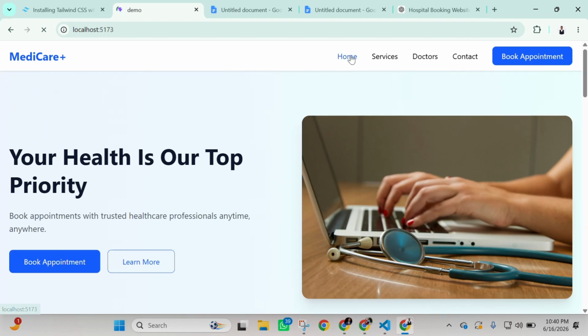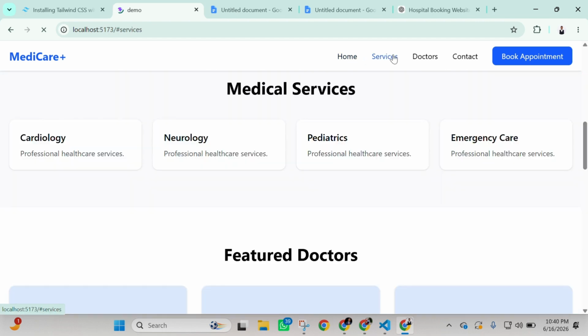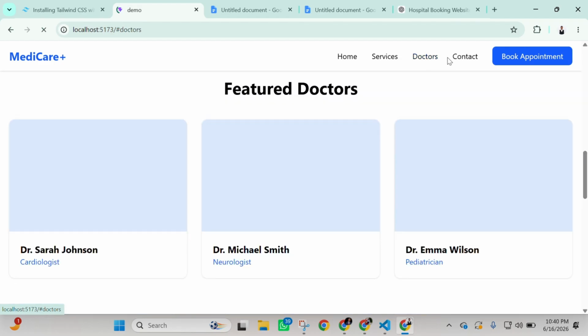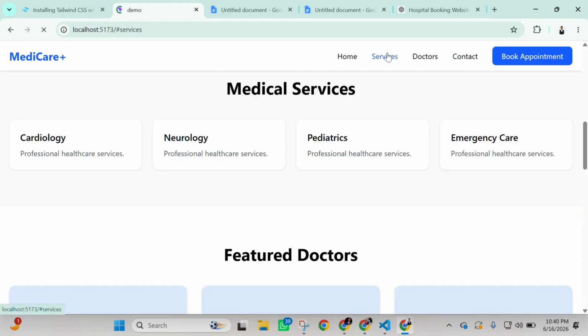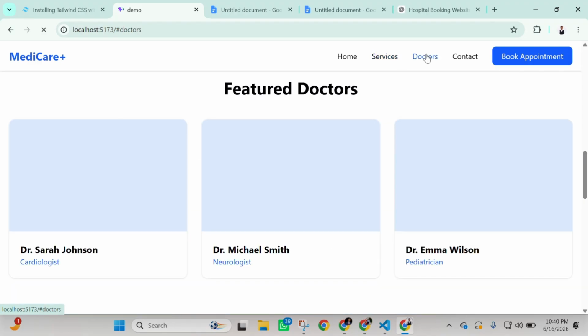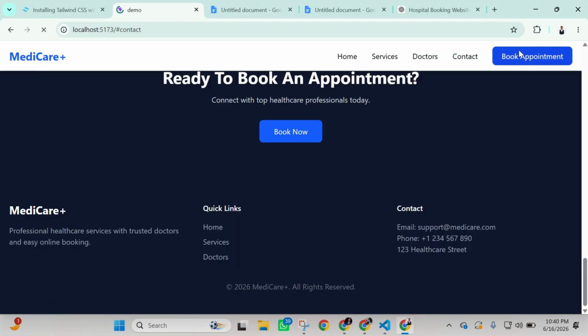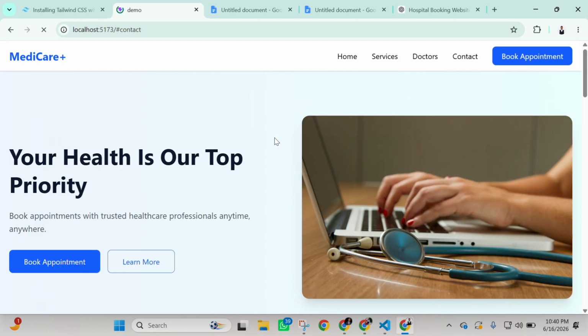Wonderful, wonderful. All right, so you can see we can navigate between the tabs that we have here. We have the home tab, services, doctors, contact, book appointment, all of this in less than 5 minutes. All right, so this is just a static website, and we built this for the sake of demo, right?